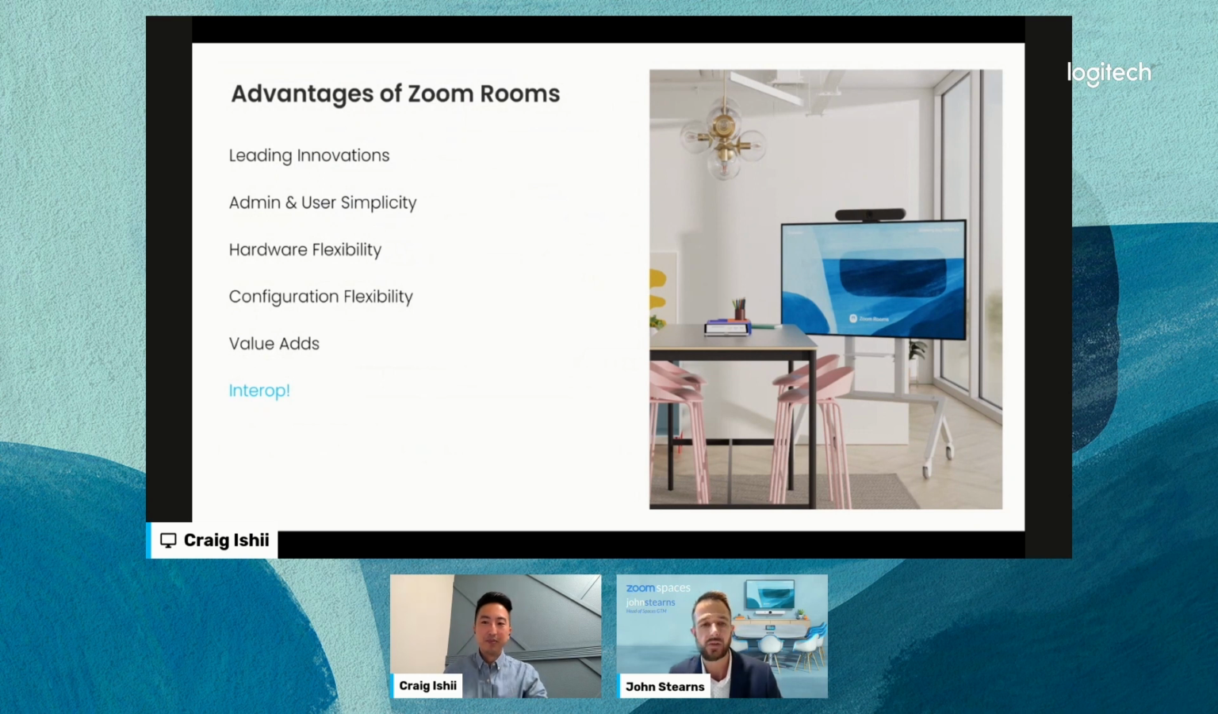So the configuration flexibility is one that our customers love. I put value adds in here because there's a lot that gets packed into the Zoom Room licensing in the Zoom Room core product. A big example there is digital signage. So when these conference room systems are not being used for meetings or screen sharing, when they're sitting there, customers love the ability to leverage our digital signage to push out employee communications, maybe upcoming events.